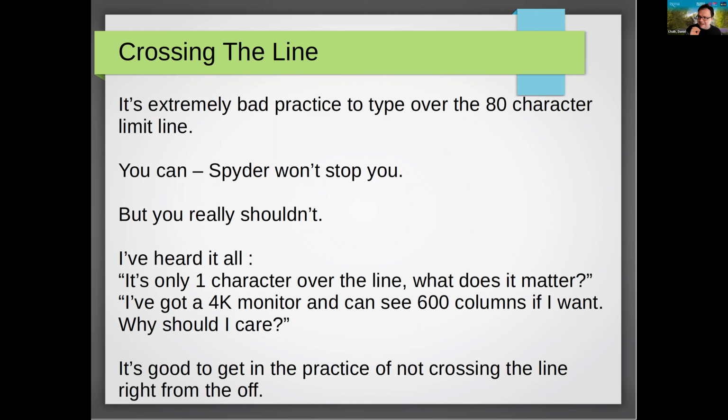And, you know, I've heard all the excuses over time. I've heard, well, it's only a character or two over. Does it really matter? I've got a really high resolution monitor. I can see really long lines of code if I want. So what's the problem?